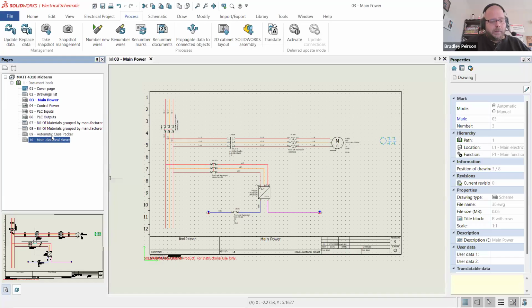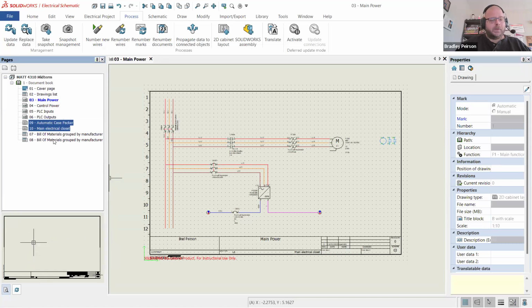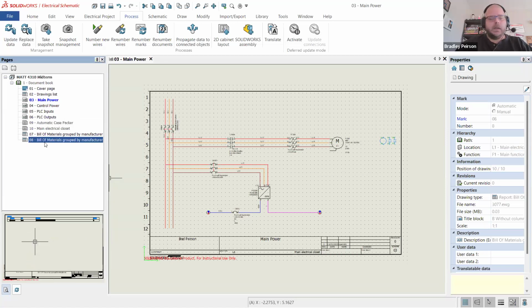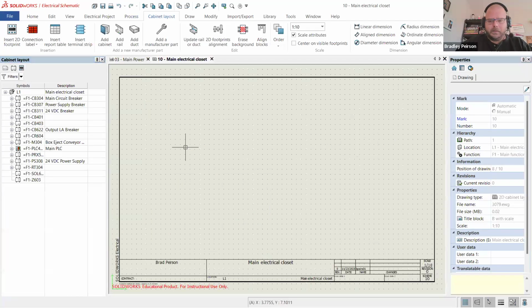Now, just out of being picky, I like them to be before my bill of materials. I like my bill of materials to be last. That's me being picky. So let's just pick one, main electrical closet, and make sure it's got the right title block. If we double check, it should be the B size without scale.